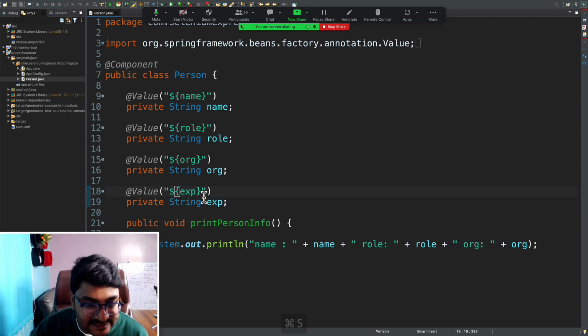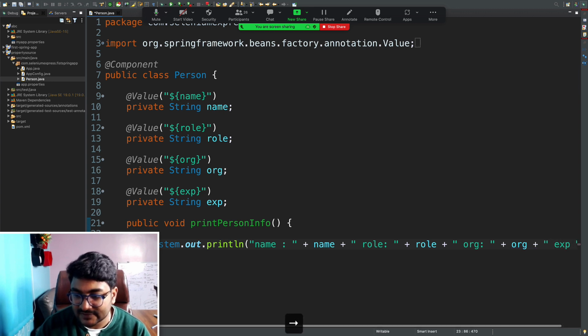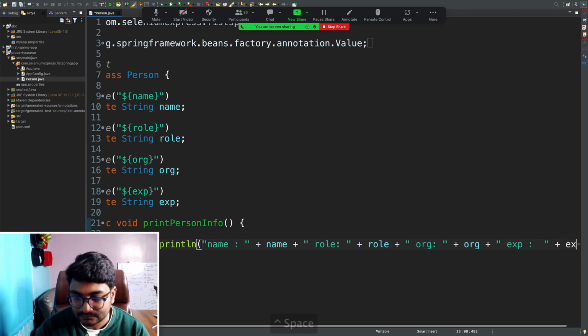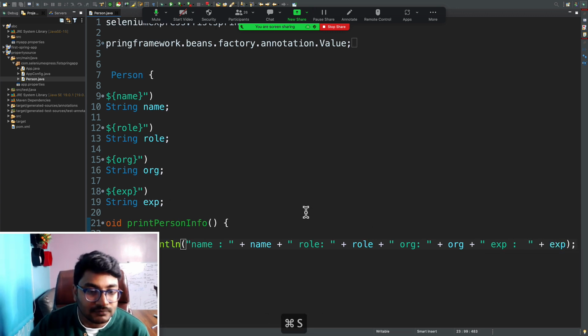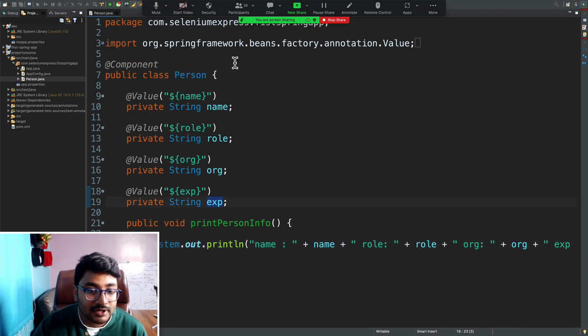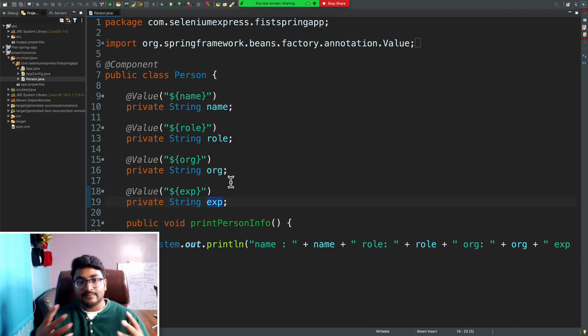Now I want to feed this exp value by fetching it from the properties file, and I want to log it over here, plus exp, and I'm going to give a space, and here a colon, and concatenate the exp. Okay, perfect. Now the thing is, you want to load the exp, but from where do you want to load? You don't want to load it from an external properties file like this. Let's say you have different types of variables like VM arguments, system properties.